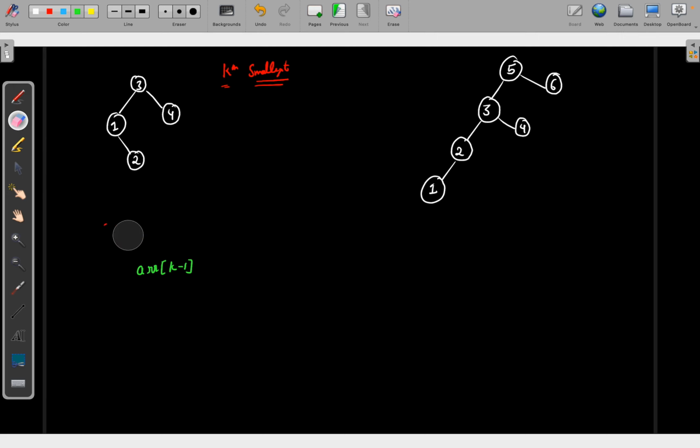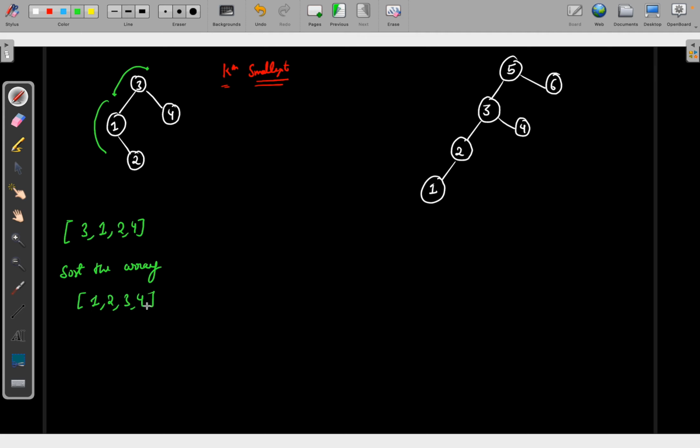So one way is what I have just discussed: I will take all the values. I will traverse through each node and store all the values, so I will store 3, 1, 2, 4. And then I will sort the array, so it will be 1, 2, 3, and 4. And if they ask, suppose k is equal to 1, I will simply find arr of k minus 1, and that will be 1, the output. Yes, that is one possible way.